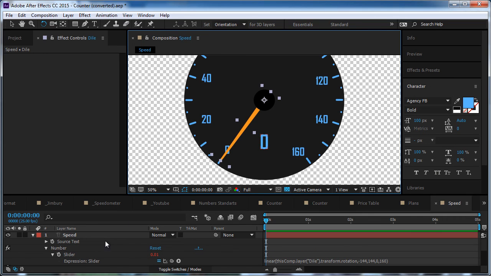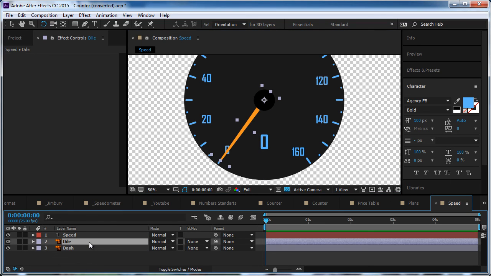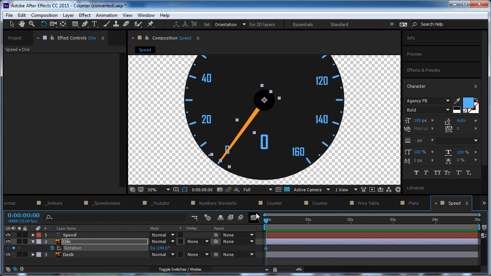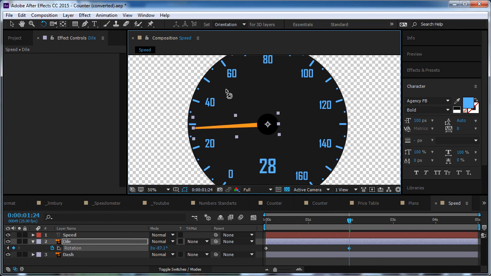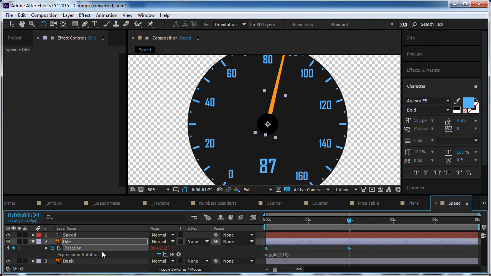Okay, so now you are ready to animate this. So we're gonna go to the rotation of the dial, and we're gonna put a keyframe over here, and after 2 seconds it's gonna be on 88. And let's wiggle this a bit. Wiggle 7 times a second, I think, in 10 degrees. And we have this animation. Okay, we are ready to go back to the future.